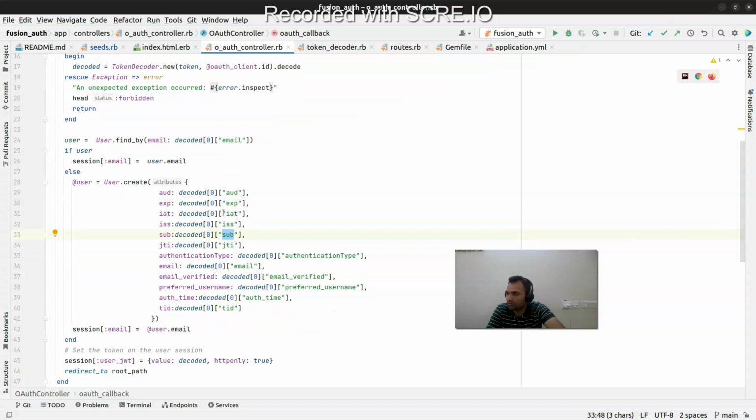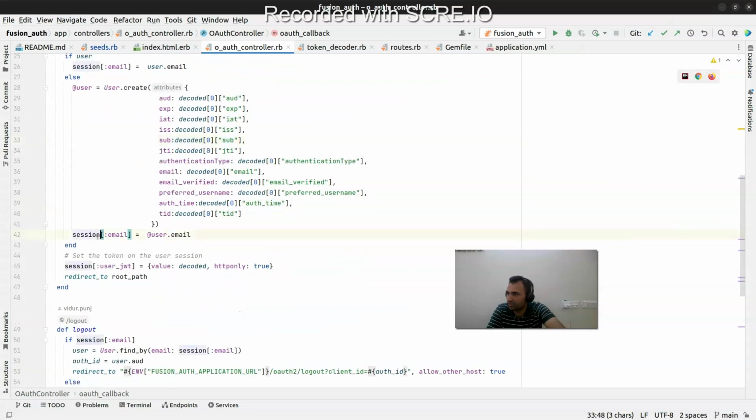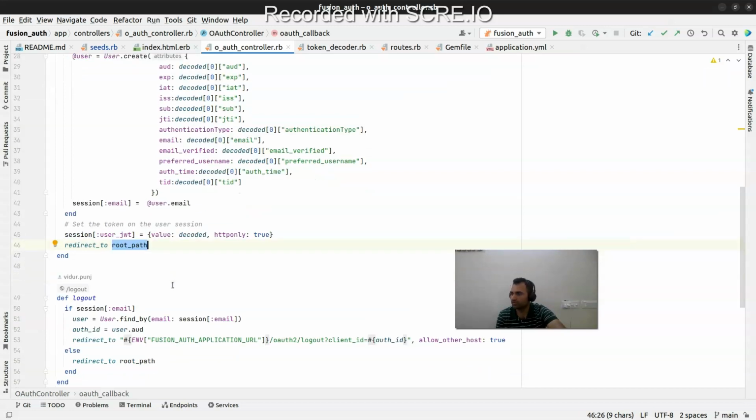If these credentials are provided to us and that user is not present inside the database, we are going to create a new user, and after creating that new user, we are going to create the session. And after successful creation of that session, we are creating one more session, and then we are going to redirect to the root path, the home page of the application.